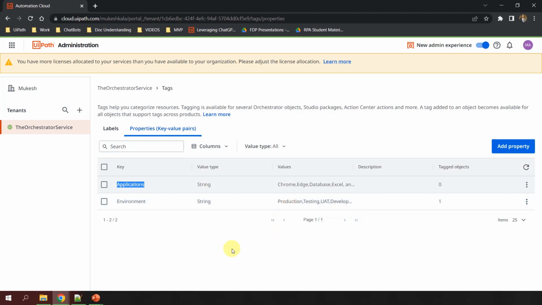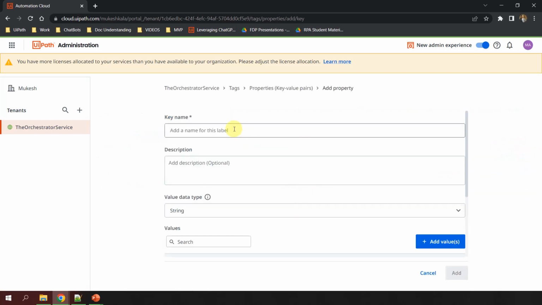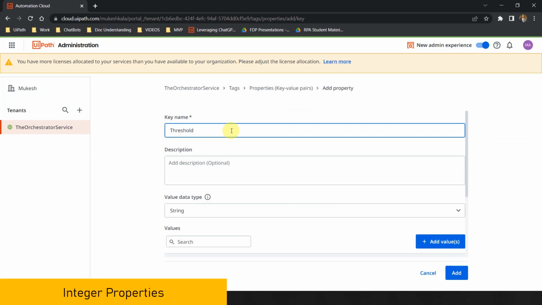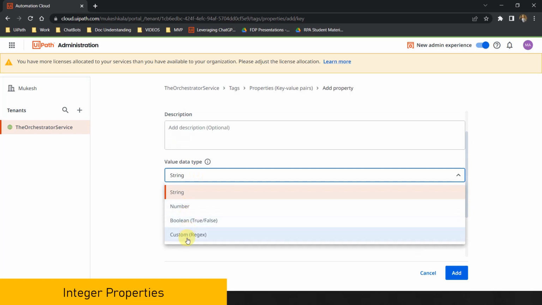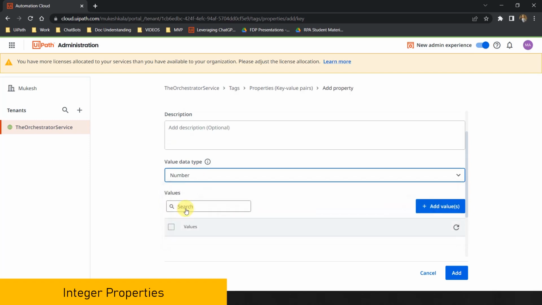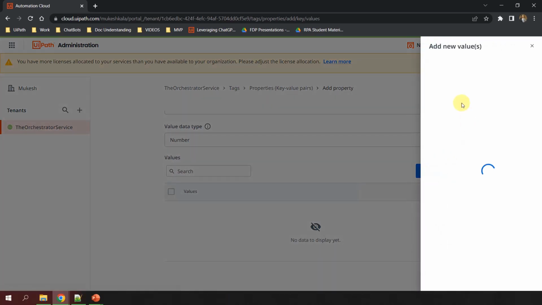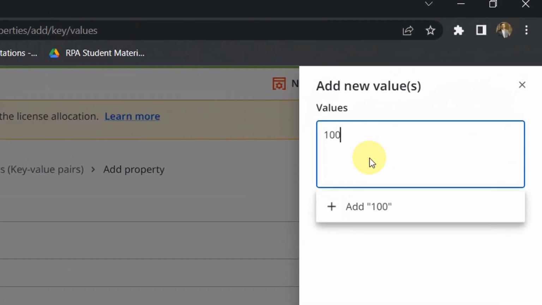When I was showing you the slide, we saw that it can be integers, boolean as well, right? Let's try to add some integer. Let's say I am writing automations where I have some threshold or age or anything. It can be string, number, boolean, or regex. I can say that it is number, add value, and I want to add a threshold of 1000.